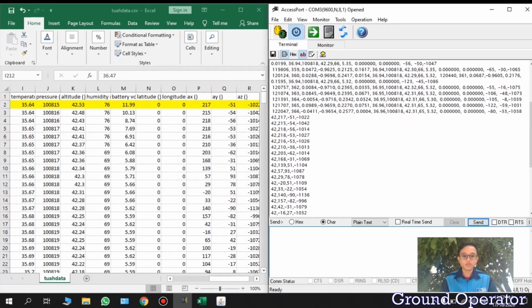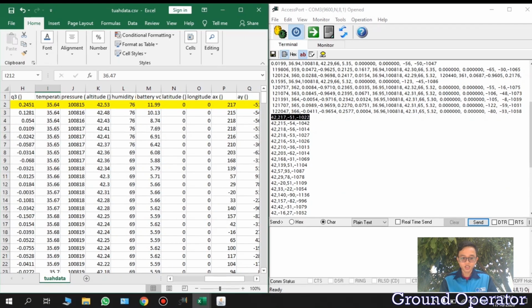Here is our EEPROM data. And this is our first sample. For the first sample, here the first number is altitude. The altitude from the EEPROM is 42, and it saves in integers. That means it doesn't have any decimal places. The altitude on the telemetry viewer is 42.53, which is almost exactly the same.